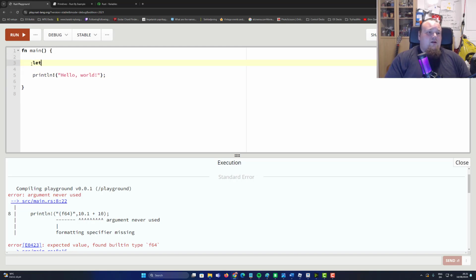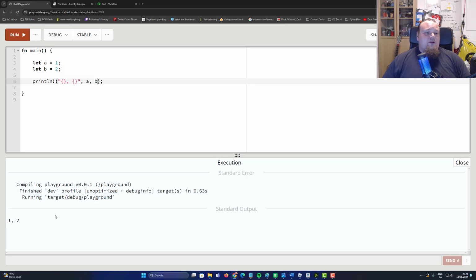Go ahead and write let a equal to 1 and let b equal to 2, and then we can basically say, and then do a comma and starting and opening, and then say a and comma b, and that should create our string for us right here, saying 1 comma 2.